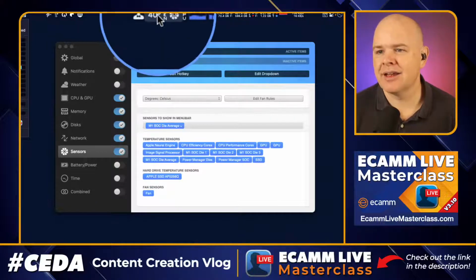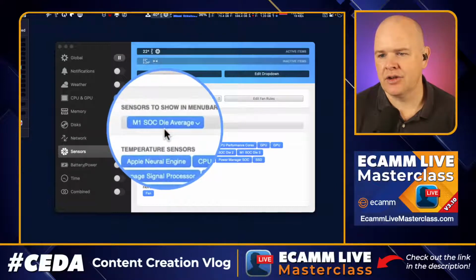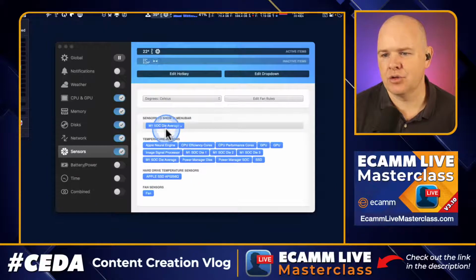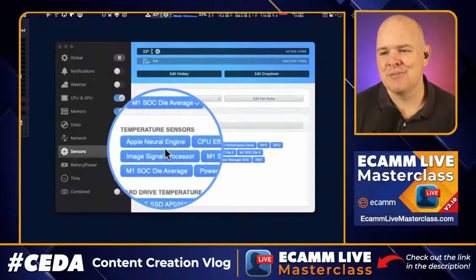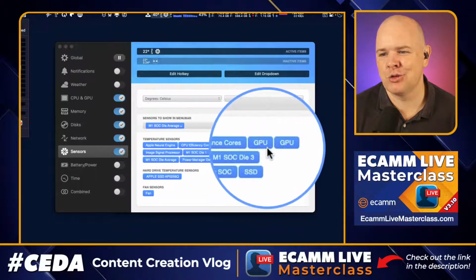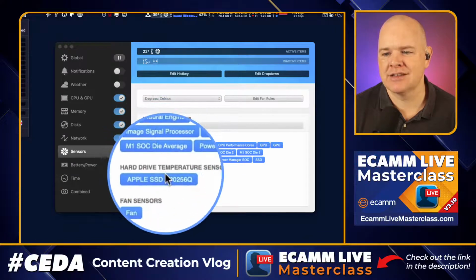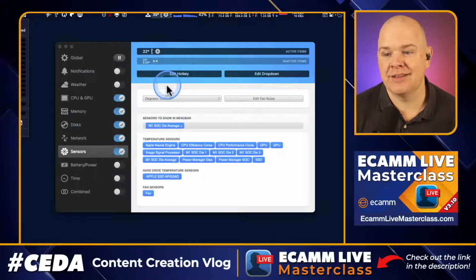That's telling me that the temperature is 40 degrees of whatever sensor it's looking at, and it happens to be looking at this one. So it's one of the main ones on the core processor, but there are actually all of these different temperature sensors built in. So the Apple Neural Engine, the CPU efficiency cores, performance cores, GPU, and so on. So you can actually pick any one of these temperature sensors and get readouts of the temperatures on your computer.